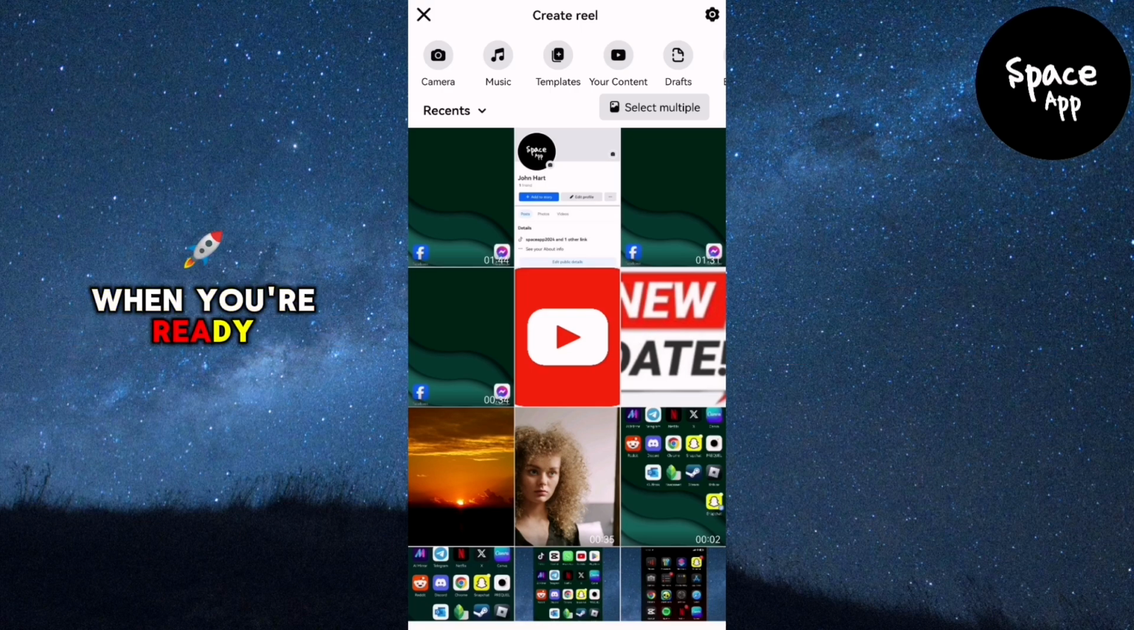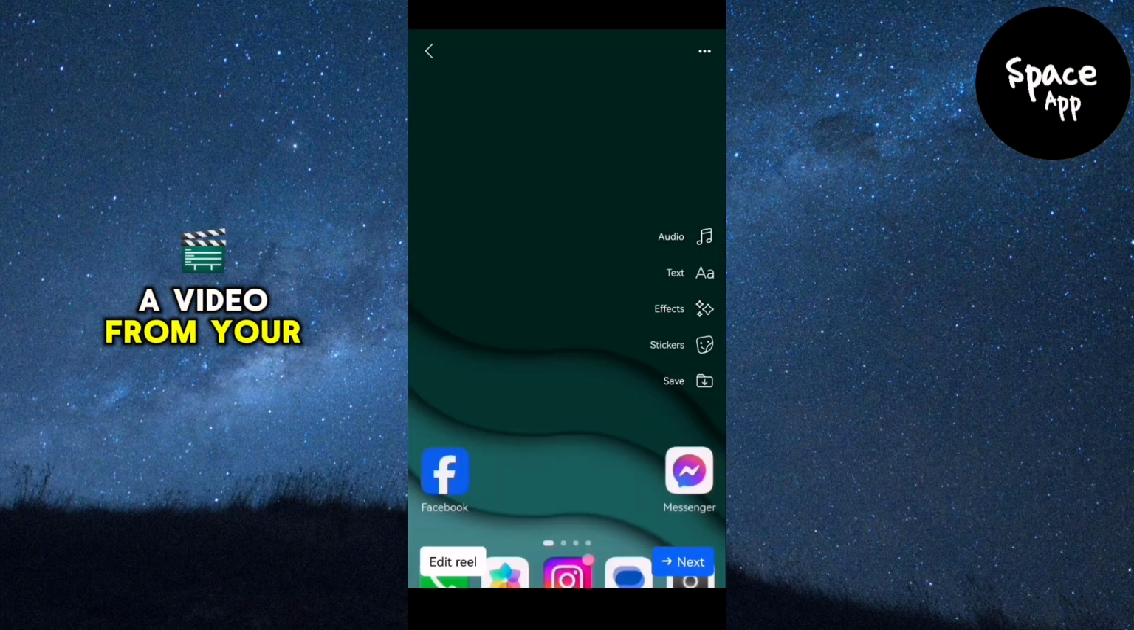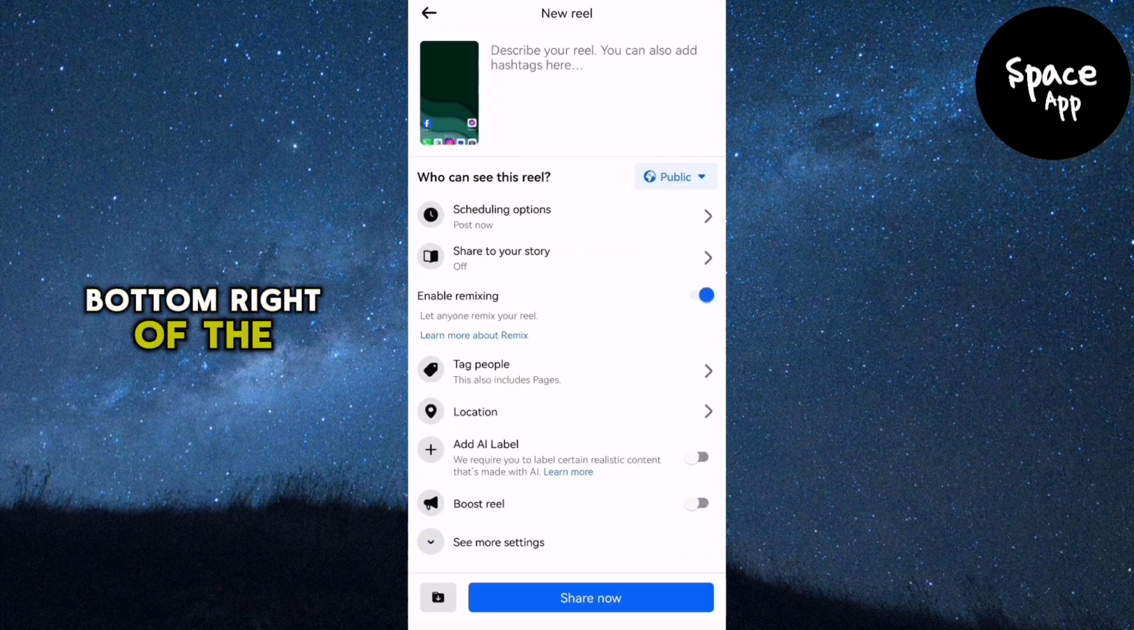When you're ready, tap to either select a video from your gallery or record a new one by hitting the camera icon. After choosing or recording your video, you'll be taken to an editing screen where you can enhance your reel with text, music, effects, and stickers. Once you're happy with your creation, tap Next at the bottom right of the screen.